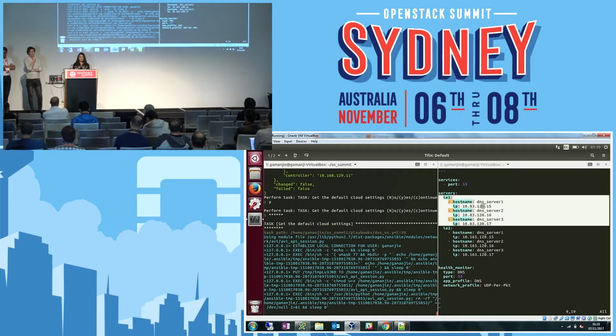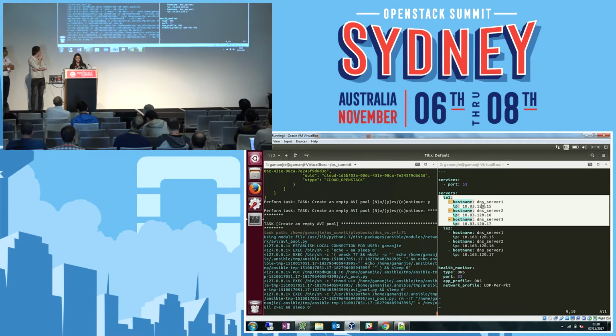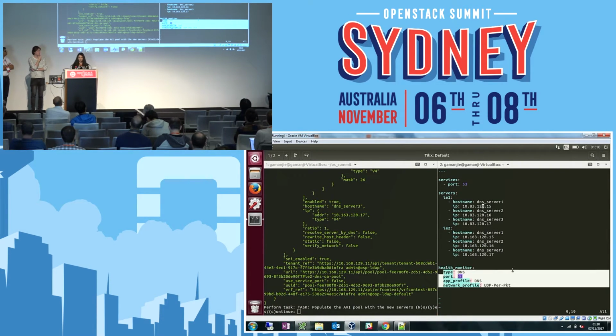Next, we will take the cloud settings. This is actually helping us to take all the GSLB site configuration. And from this on, we actually can do the real stuff. So first of all, we'll create an empty Avi pool. So it's just like an object, a pool. We link the health monitor to it. So the health monitor we see just over here with a DNS application profile and a UDP network profile. We're going to create this custom health monitor and link it to the pool.